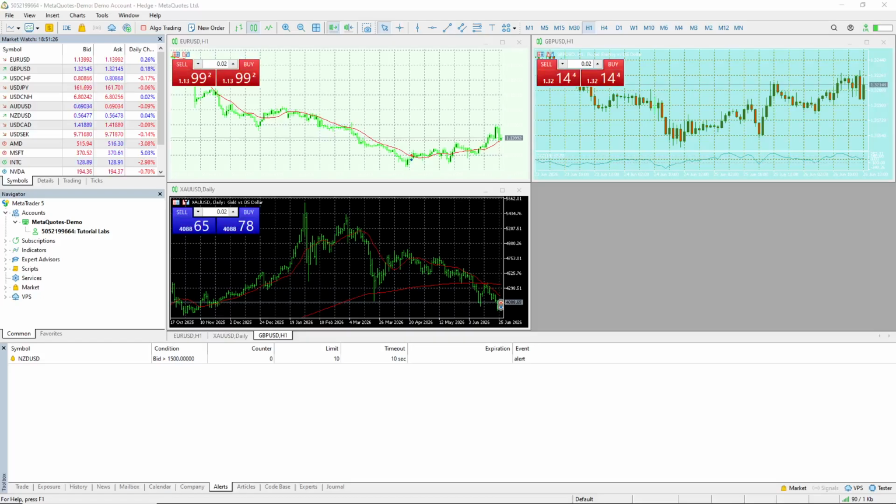Hey everyone, today I'm going to show you how to save Metatrader 5 chart settings and Strategy Tester default chart settings. Without any further ado, let's get started. First, open your Metatrader 5 application on your computer.